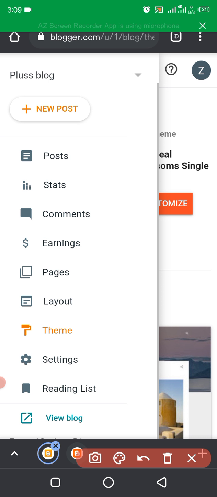Here are the settings, but no, I won't be talking about settings today. Let's move to the post. Posting is very important. Let's be taking it gradually.